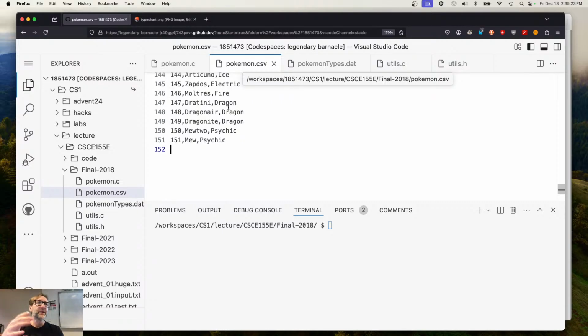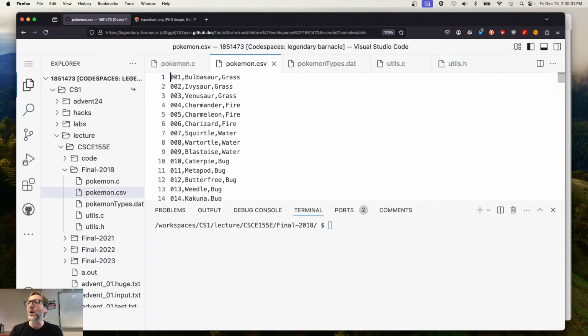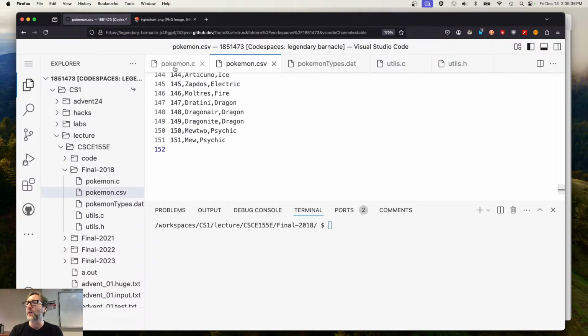I think that this is old. This is an older Pokemon file. There are more than 151 Pokemon now. Right? So like they added 152, right? But for this one, it's okay to just hard code that there are 151 Pokemon, right?